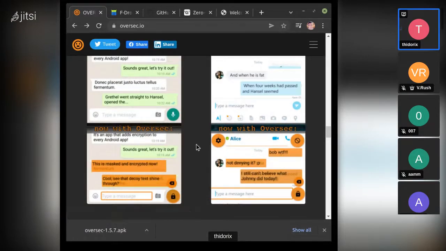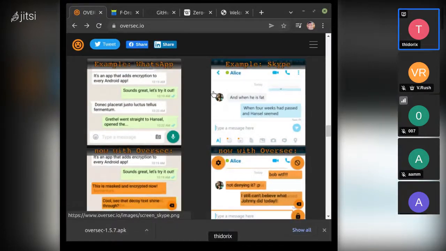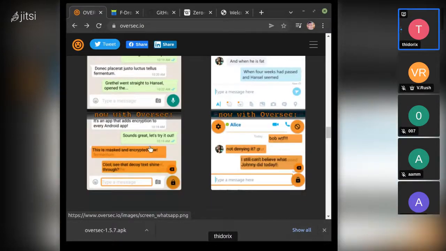These two people are talking. So at the top, you see just the normal without Oversec. It's nothing suspicious here. But when you switch on Oversec, it shows you the messages in orange. You see that it's just changed this decoy text to the encrypted text.